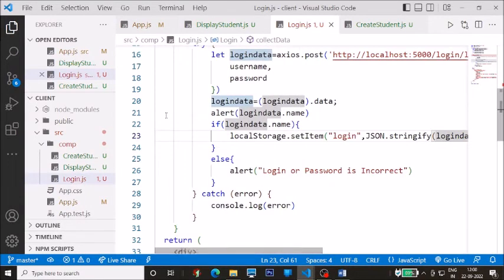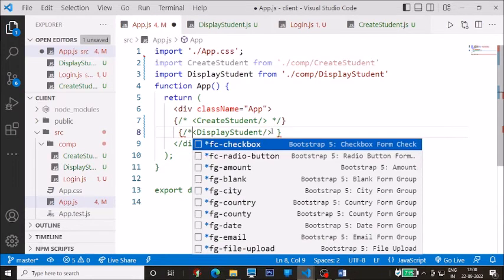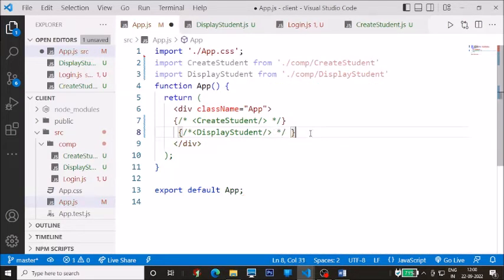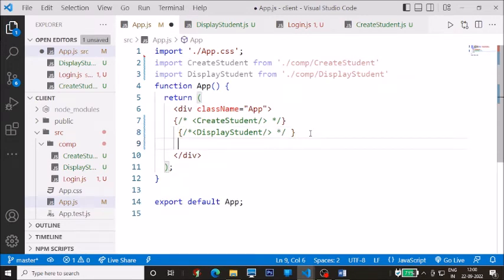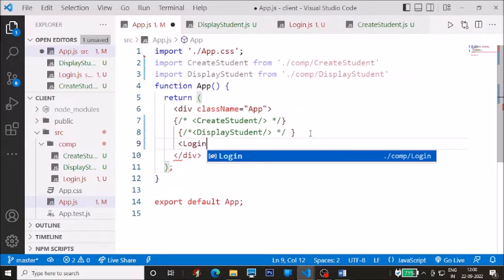Fine. One more thing that I need to do is go to the app.js, because we want to check this login. Right now we are not using any navigation. We'll see that navigation portion in the next lecture, where I will integrate all this and show you how the navigation will work. But right now we are not using that, so I'll just write down login.